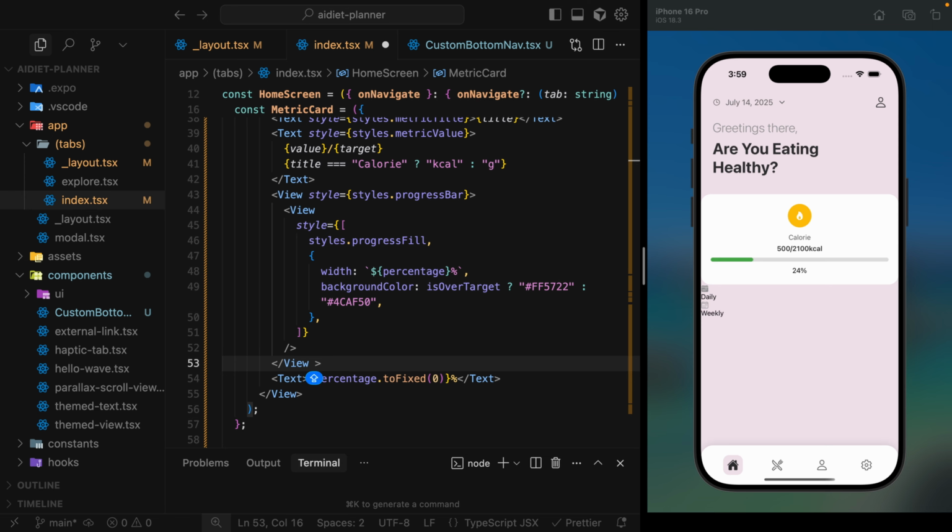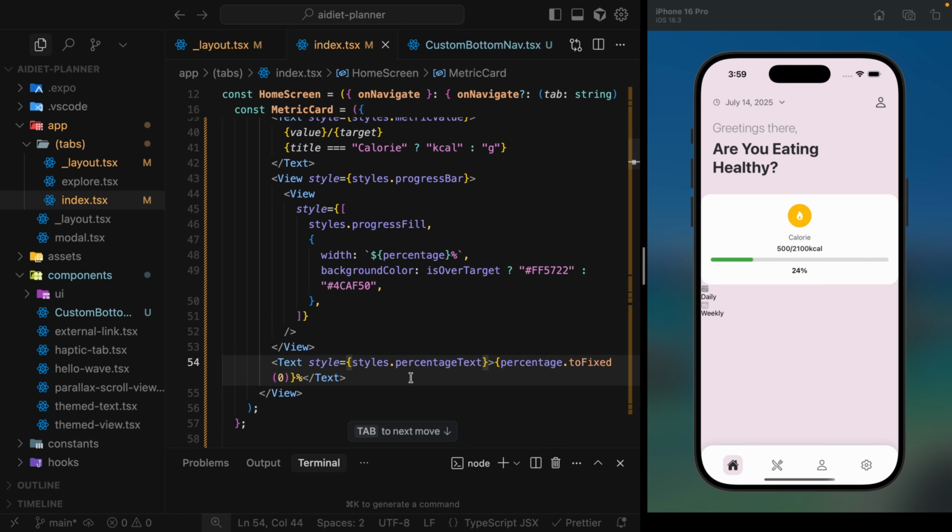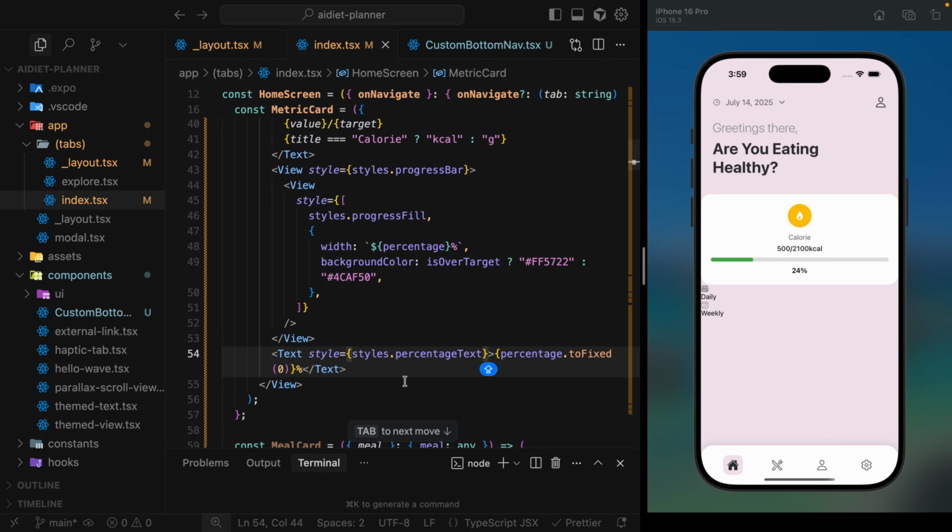Finally, we apply the style for the percentage text. It's an array with styles.percentageText and a dynamic style object to conditionally set the color to orange if isOverTarget is true, or green otherwise.